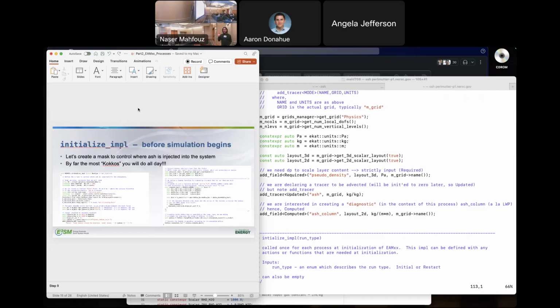So initialize impl is where we're going to do the most coding, and it's a lot of code. We're going to calculate a mask. The idea here is we're injecting a tracer at a certain height with a certain radius, and we thought it would be good to showcase this instead of typing it manually. We will declare a mask that only gets calculated once at the start, and then you multiply your emission rate by this mask to get where you're actually injecting ash. So in this step, we will calculate just the mask in initialize impl.